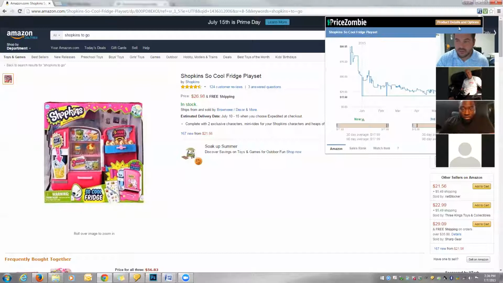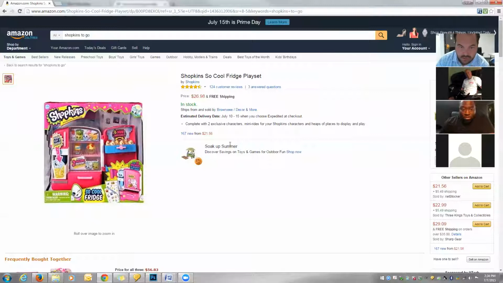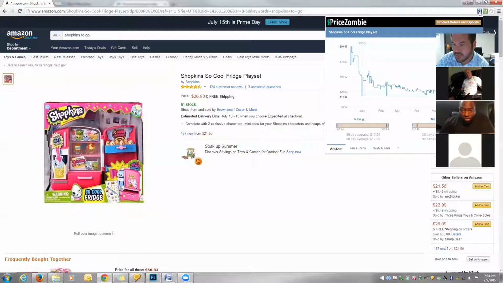So when you have Price Zombie installed, I guess everybody can see my screen now. So when you have it installed, this little icon up here in the top right of your Chrome browser, I'm pretty sure you can install it in Firefox as well. When you click on it, it'll give you a little snapshot of the product. To be quite honest with you, I don't pay too much attention to the snapshot. I just go ahead and hit product details and options. And what this will do, it'll open up a new tab with the Price Zombie information on it, which is what I'm looking for.